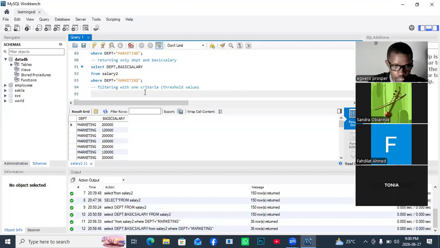So what does this mean? Now, let me say this. Please, I have a question, sir. What does threshold values mean? That is what I want to explain. Don't worry, you get it now.